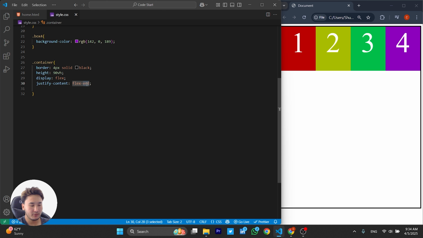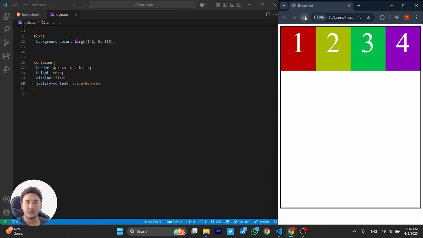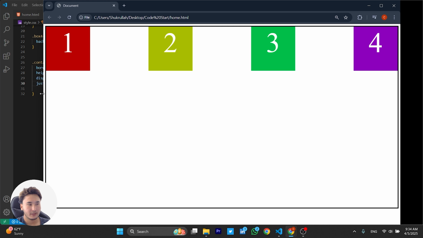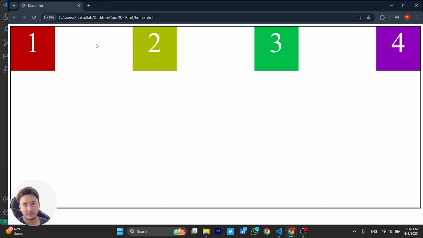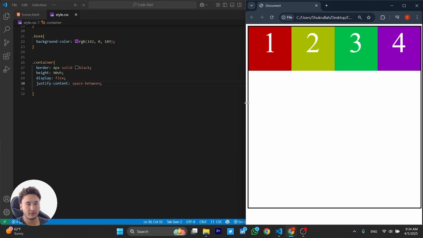We have another value for justify-content, that is space-between. If you give justify-content space-between, now we have space between each of them. So let's increase the width. We have the same space between div 1 and div 2 and div 2 and div 3. So this space is the same for each of them. You can achieve it by giving the value of space-between.